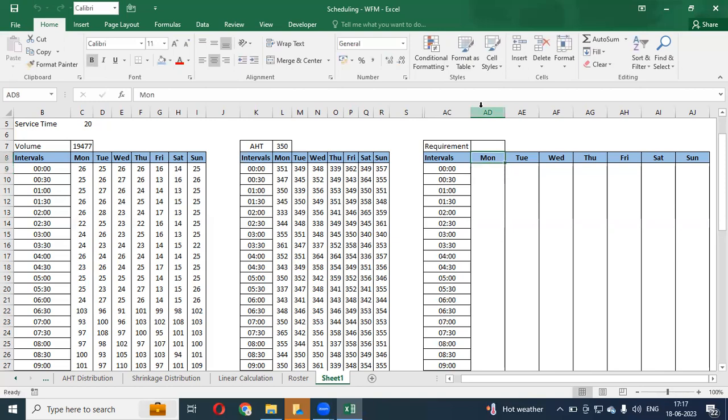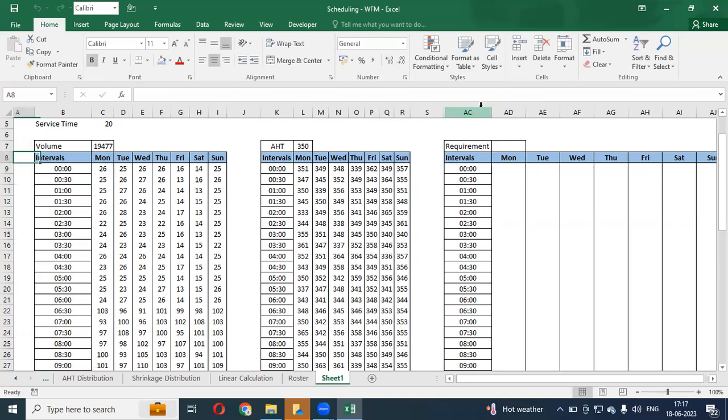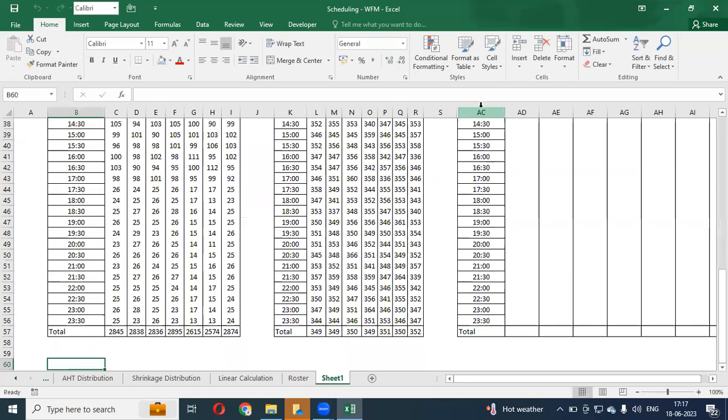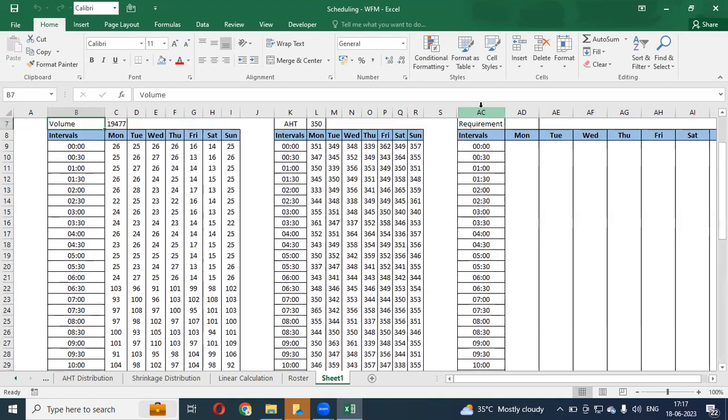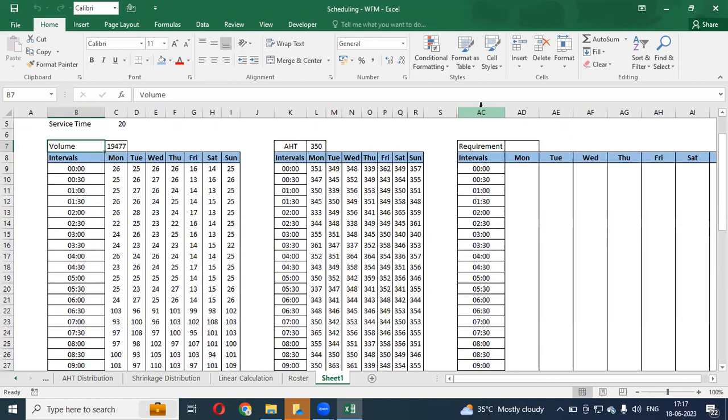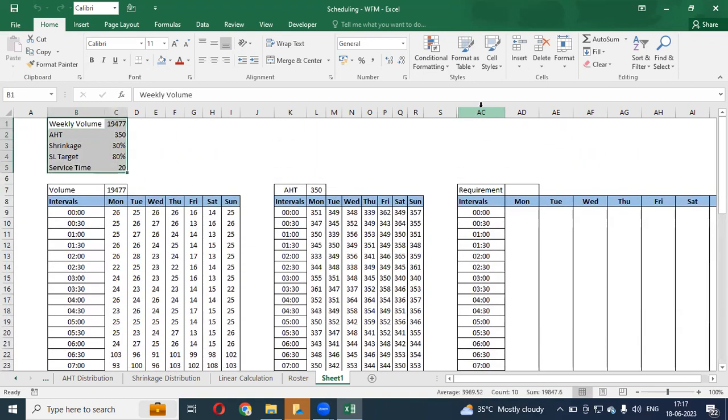Okay, so now I have added the Erlang. Now again, I just want to tell you a few things. How many of you are aware of what the peak scheduling approach is and what the balance scheduling approach is? Anyone has any idea?